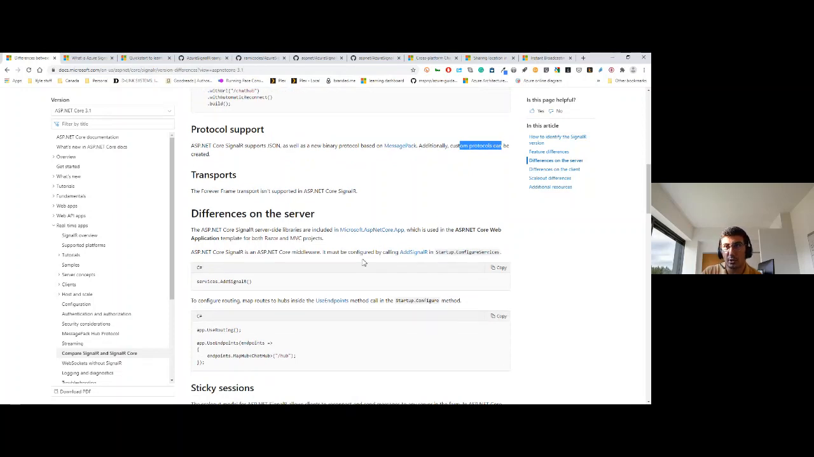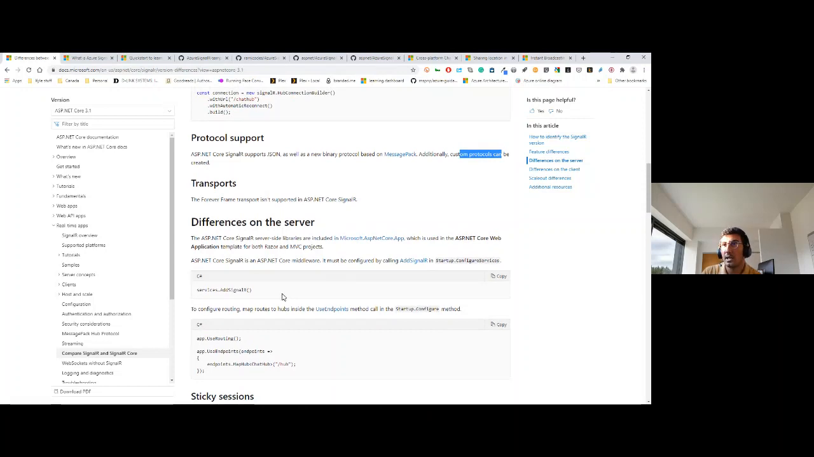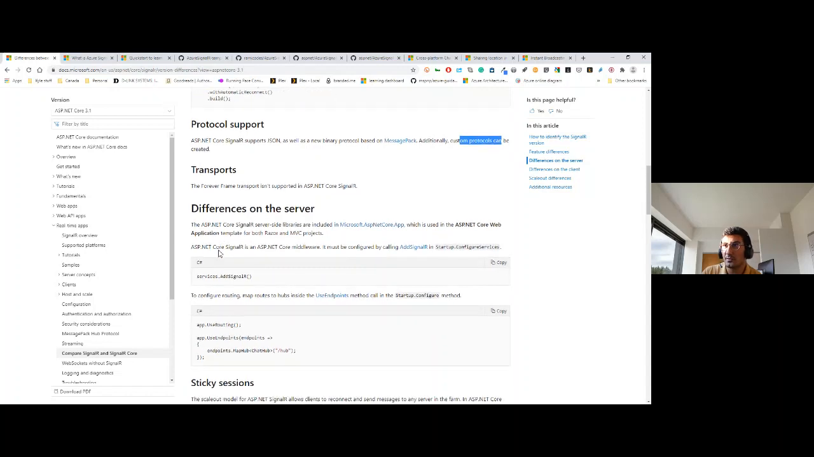Another key difference at the transport level: Forever Frame transport is not supported in SignalR Core, although I don't think that will matter if you're building a new application altogether. It wouldn't really matter unless you have a migration scenario, but you can maybe try to do it from scratch with the new one. There are some differences on the server, as you can see here.